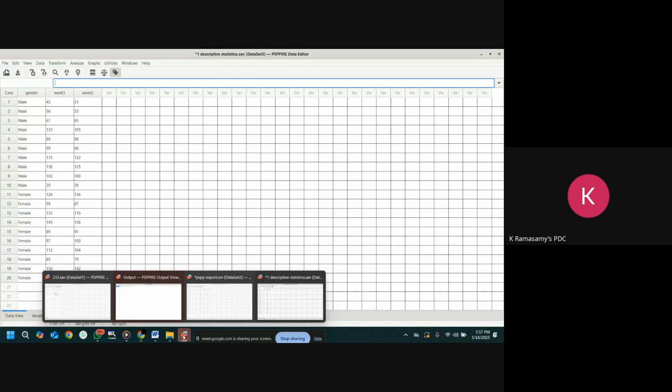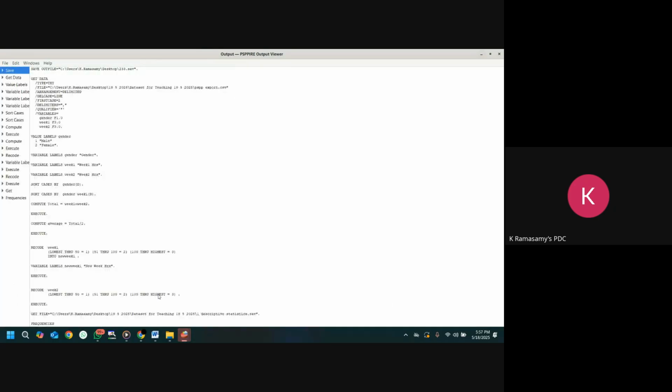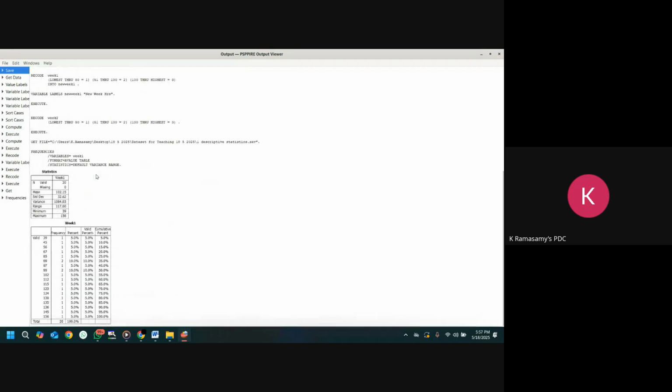Now answers are available in a separate window called output viewer. You can see a small highlight is there. Just click on this output. You can see here, this is the output. Do you see the screen? Left side, whatever commands we do, all are available. Right side, the answers for the queries that we placed before PSPP are available here.